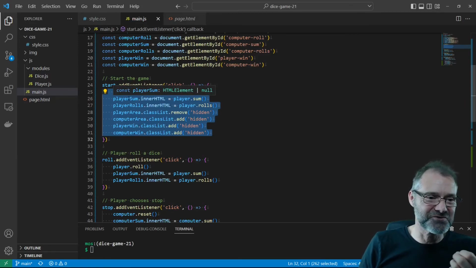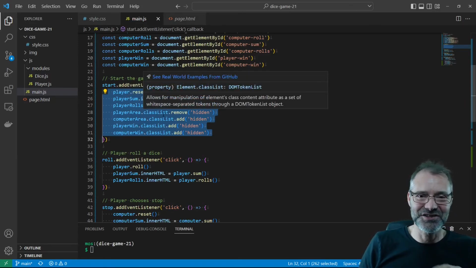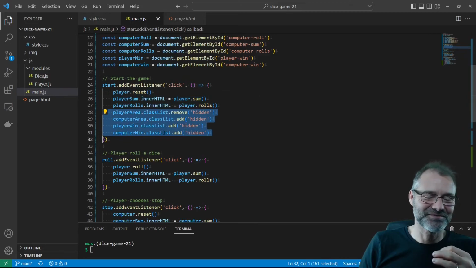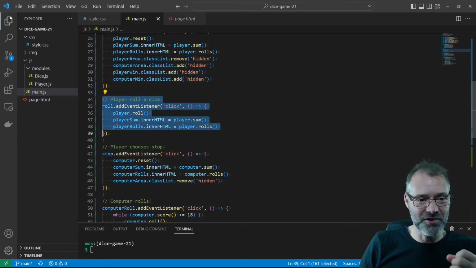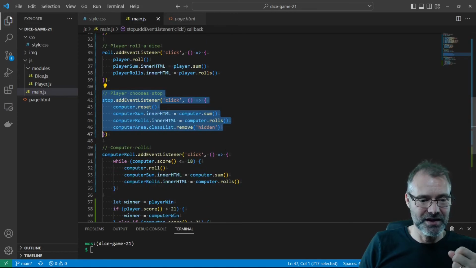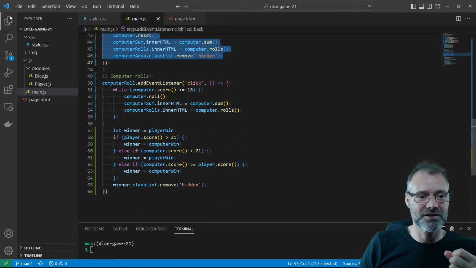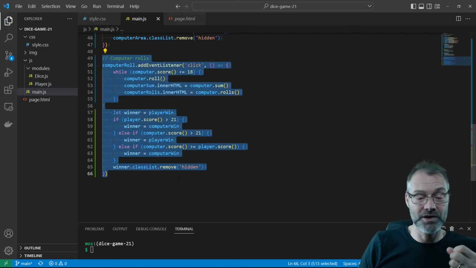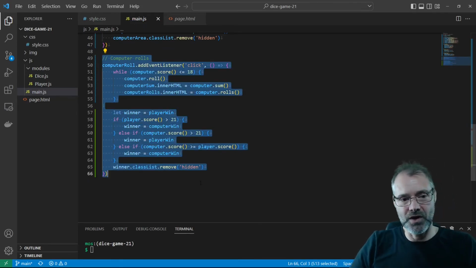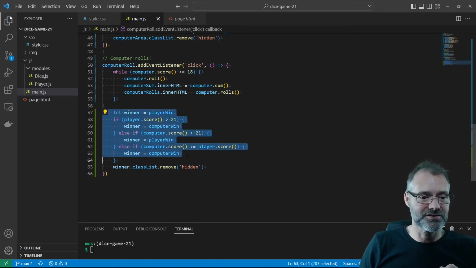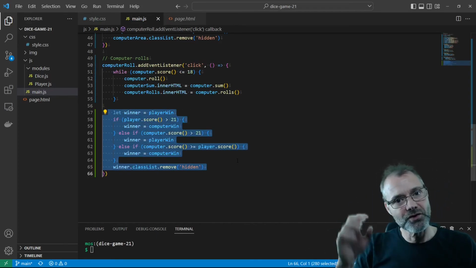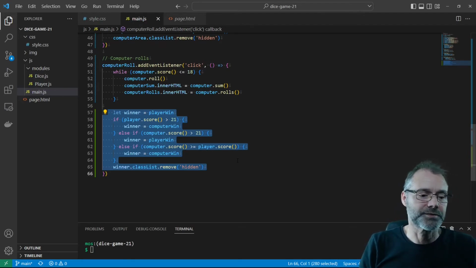Work with the player, reset them, show and hide some things on the web page. And I moved on. The player rolled the dice, so the player can roll dice until the player chooses to stop. And when the player chooses to stop, it is the computer's time, and the computer will roll everything in one loop according to some rule there. And when that is done, I can decide who is the winner.